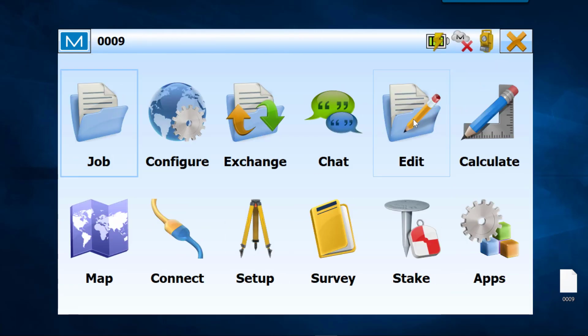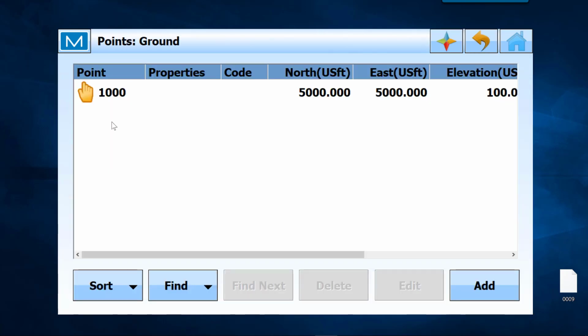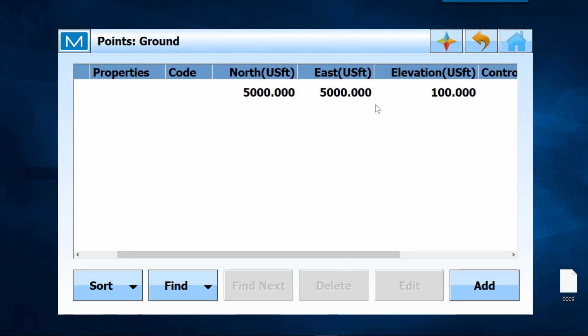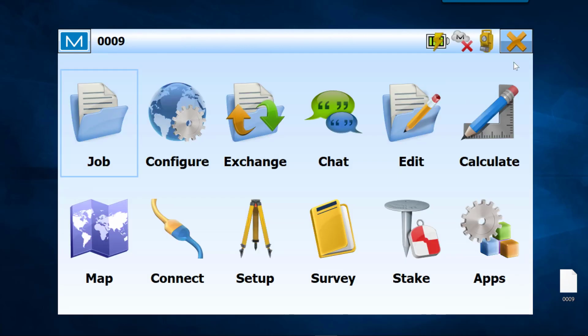Let's go back out to the home screen, go to Edit Points, and then see point number 1000 here is 5,000, 5,100. Now by entering the plan, that's just a down and dirty way to create a quick point, and it does not have a description at that time.